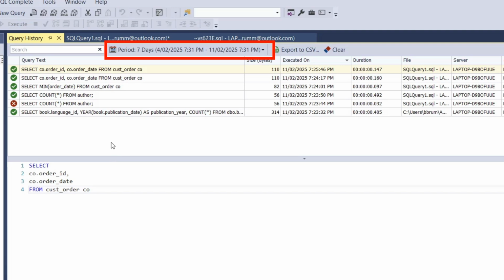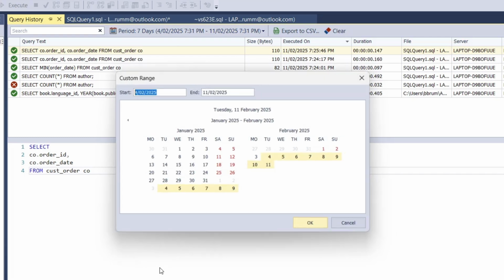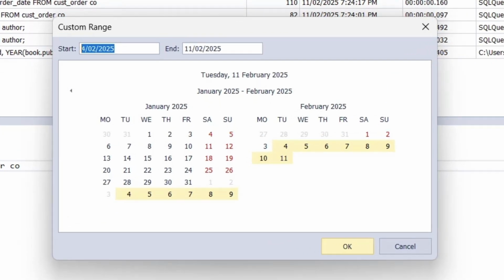First, the date range selection here has been updated. You can click on this date range here and you'll see a drop-down of some options you may use often, from 5 minutes up to 30 days, and then different periods such as last 7 days or current year. If you need something more specific, you can select Custom Range and you'll see a window where you can select a custom start and end date.